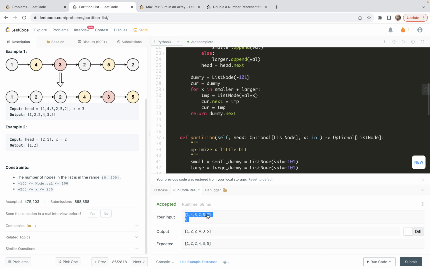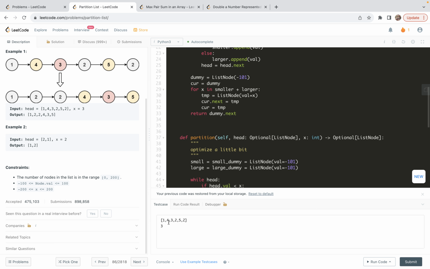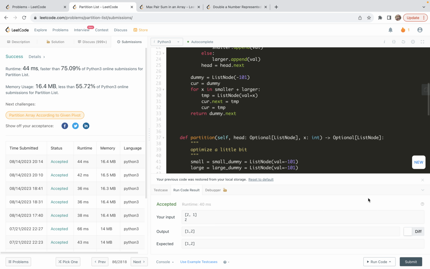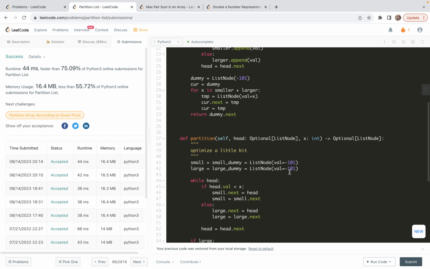Now let's test the second one. We have 1 and 2, and then 2, 1, and 2. Let's test it. Yeah, it passes example 2. Now let's look at the generic case. Yeah, it passes the generic cases.